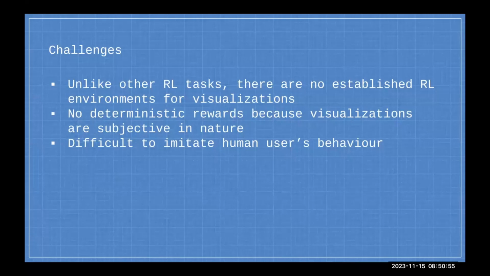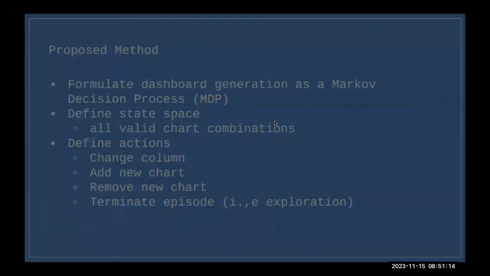Finally, it is difficult to imitate human behavior when training RL agents to generate dashboards. This is because humans use a variety of factors to decide which visualizations to create, such as their personal preferences, the specific dataset, and the task at hand. Let us now dive into the methods proposed by the authors that address these challenges.